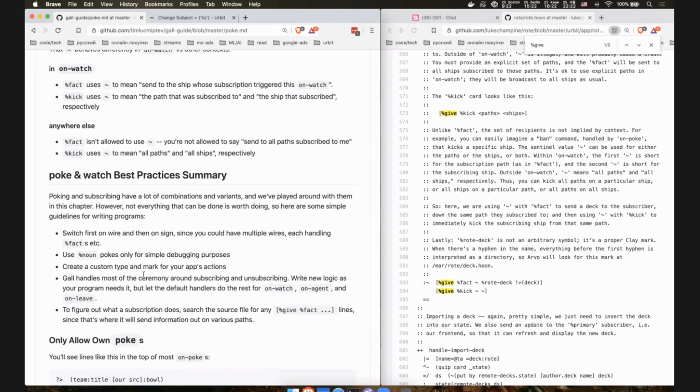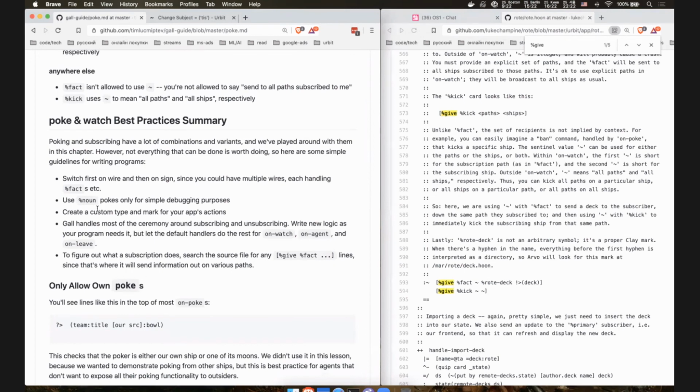Okay, so best practices. Switch first on wire and then on sign, since you could have multiple wires that each get facts.